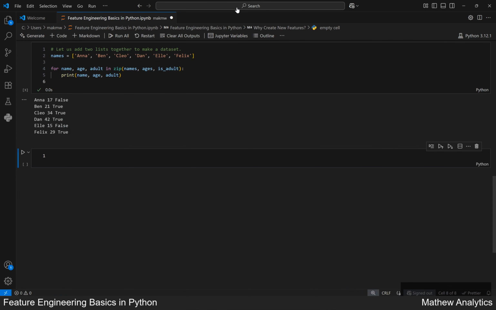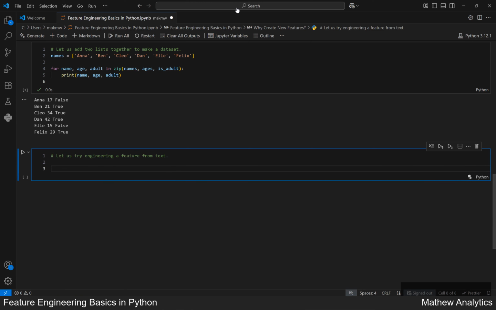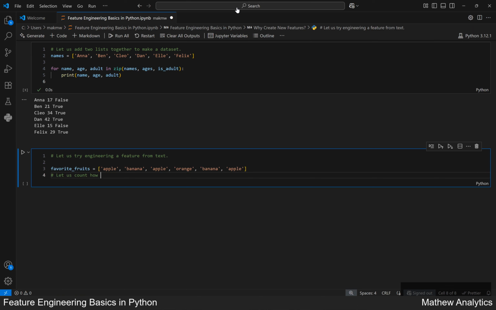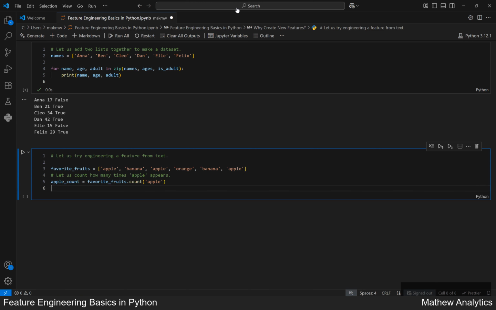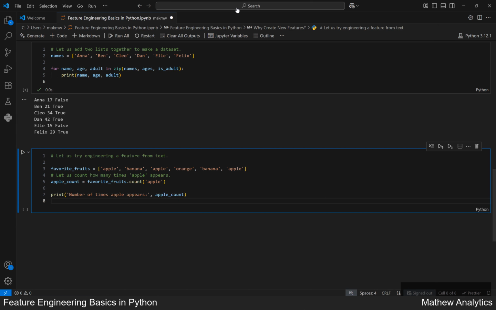Sometimes our features come from text. Let us see how often a fruit appears. We begin by adding a helpful comment to explain our goal. We make a list of favorite fruits. This comment explains what we will do next. We use a built-in count method to see how many apples there are. We print the total number of apples found in our list. Try counting how many times banana appears instead.